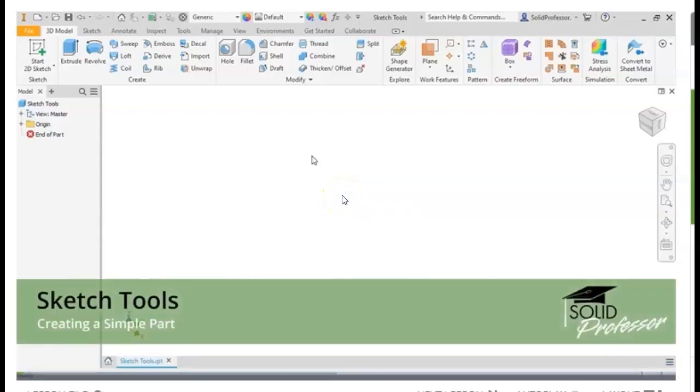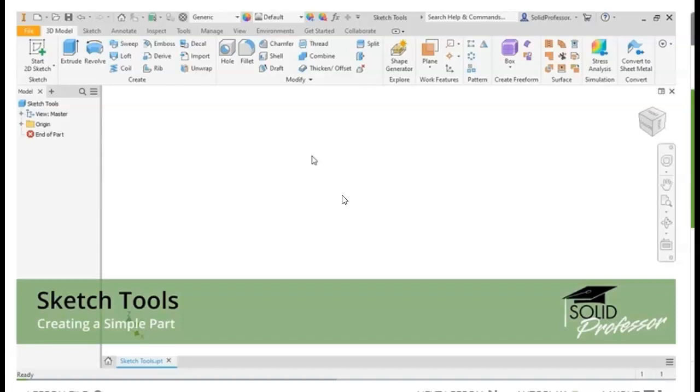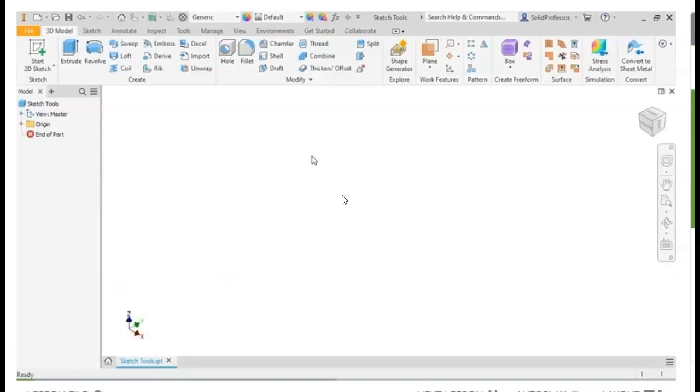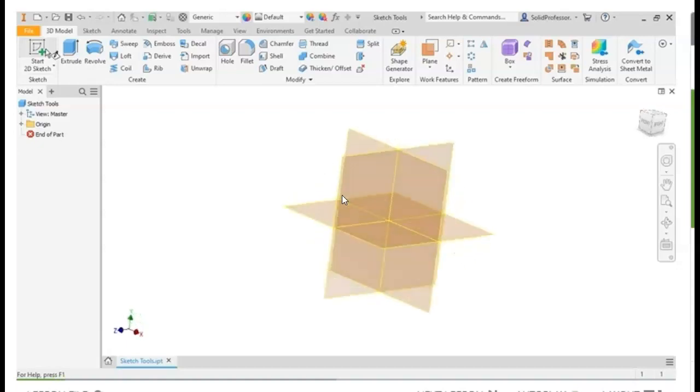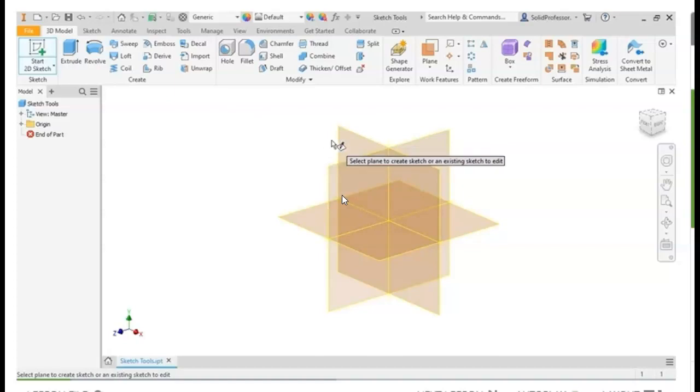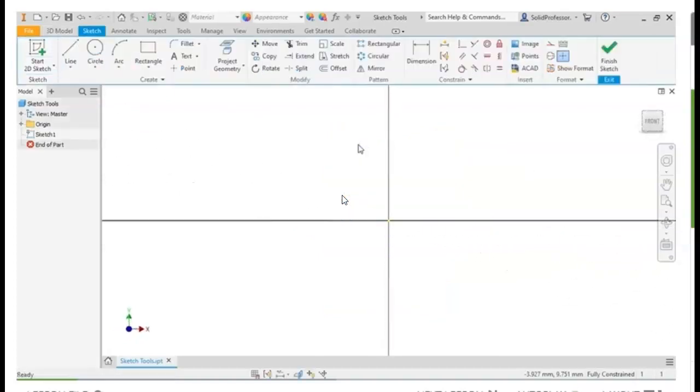Sketching is the basis for all the geometry in a parametric modeler, like Inventor. So, in order to create the pin part shown in the last lesson, I'll need to start with a sketch. I'll select the Start a 2D Sketch icon from the 3D Model tab of the ribbon, and then select the XY plane.